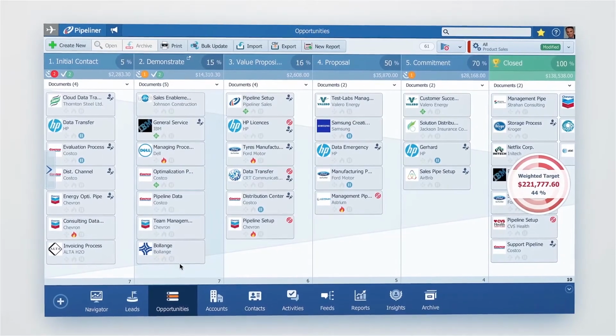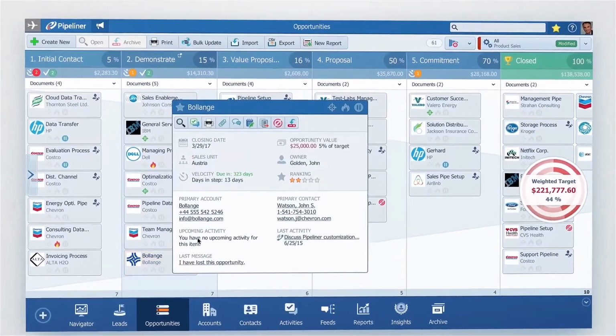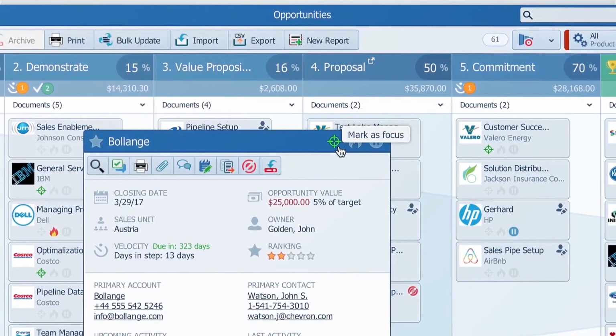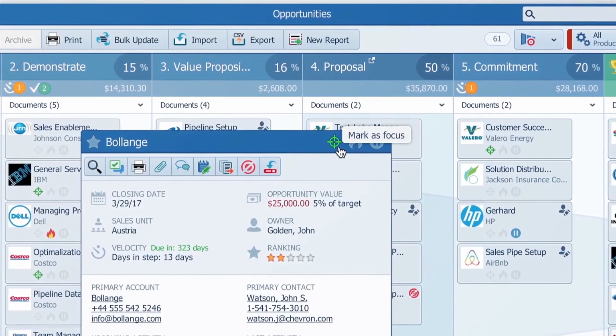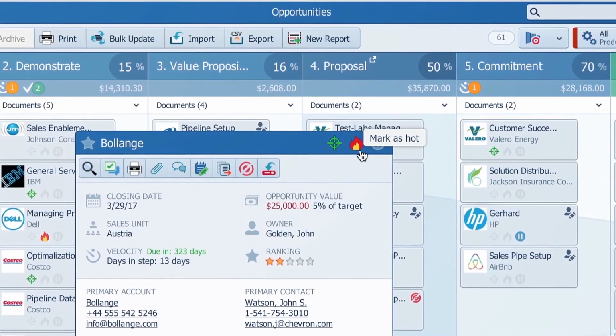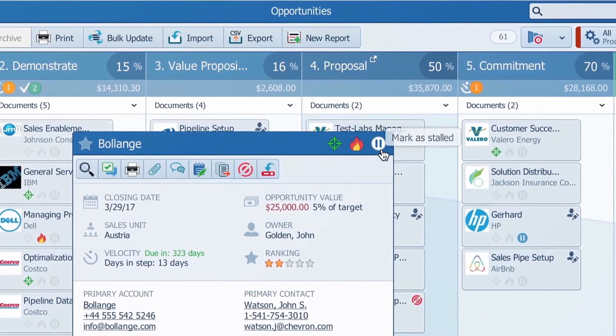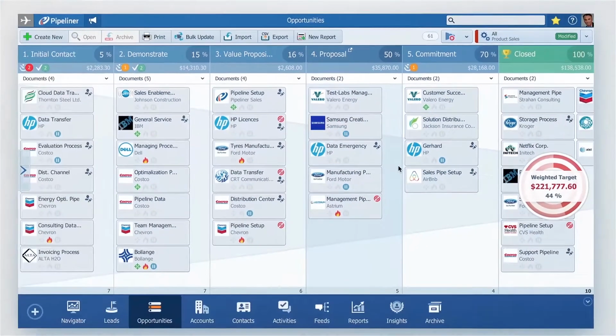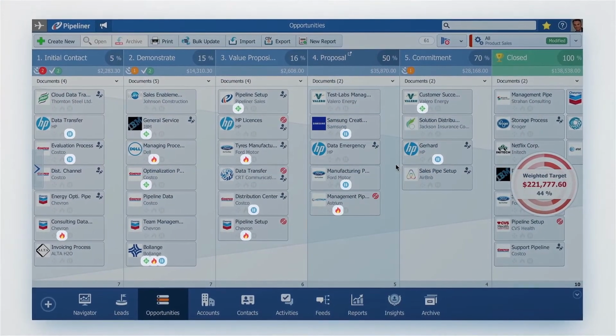Now, on to opportunities. You can place labels on your opportunities or leads. Mark them with focus, the signal to reps that they need to focus primarily on these opportunities. As hot, work on these because the buyer is very active. Or stalled, for opportunities that are stuck due to some circumstances on the buyer's side. This way, you can visually separate the important ones from the clutter.